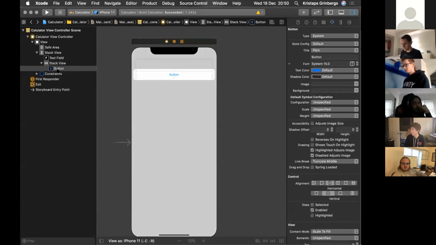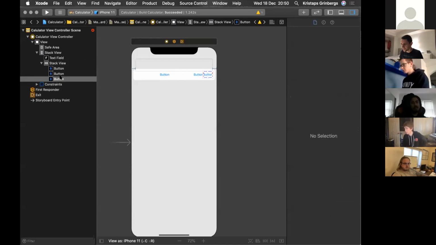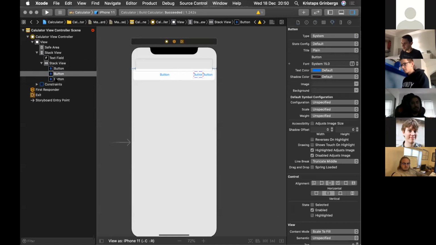And then there is one trick. Not control, it was option. Select this one button, hold option, and drag like that, and you will create a new button. So this is a neat way to make multiple buttons like this. And we need 4 of those. So let's see, we have it like that.